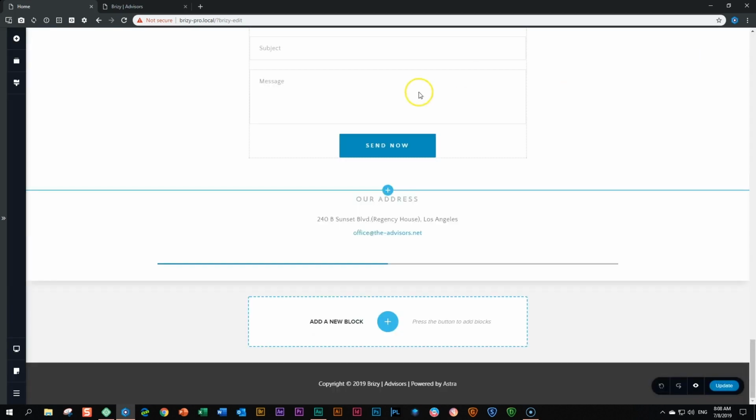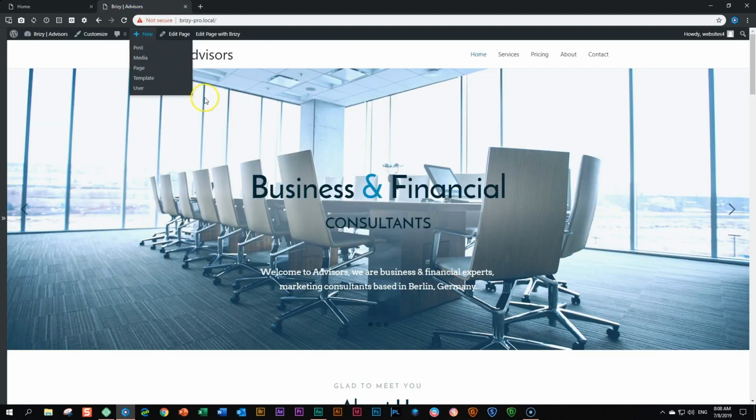your page within WordPress. Let's go to the front end and then look at the five pages, home, services, pricing, about, and contact that come within this layout pack.